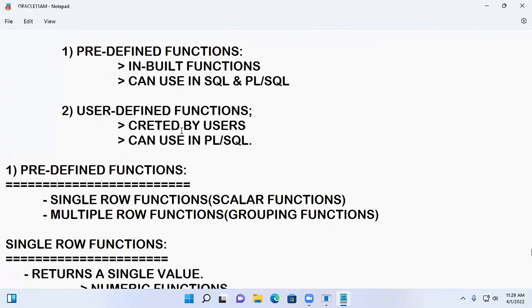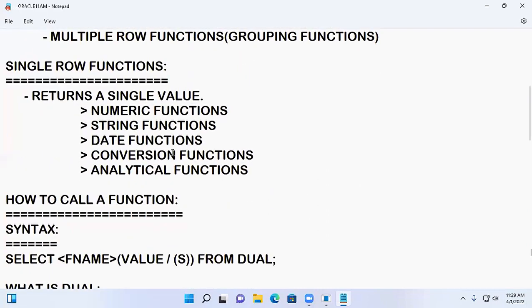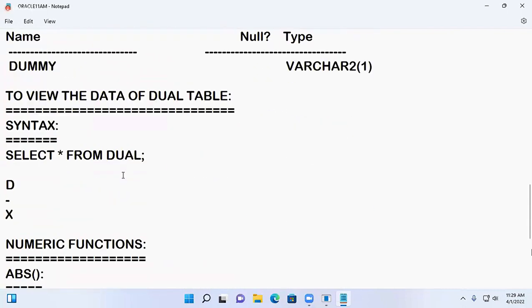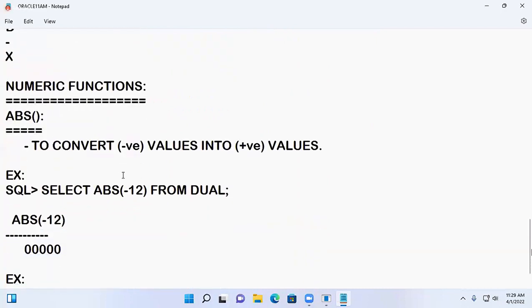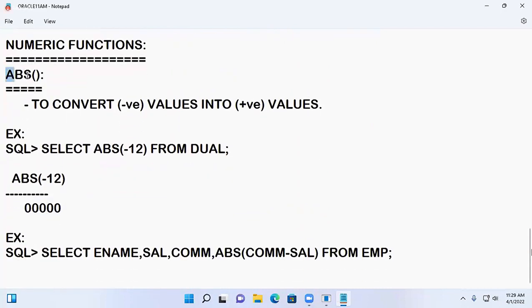Okay, so the last session, we started functions and a few things under functions. Single row functions, and in single row functions there are different types of functions. Now we can see the first function we started in the last session. In this we discussed the first function. What is that? ABS function. Okay, fine.